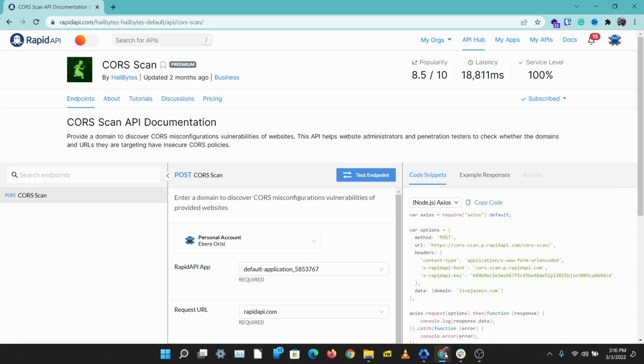For example, if an external URL is vulnerable, attackers can take advantage of that vulnerability and use it against the main URL. So what this API does, it helps you check those misconfigurations. You can use this as a website administrator to prevent CORS vulnerabilities in your website, or as a penetration tester to check if a website has insecure CORS policies.